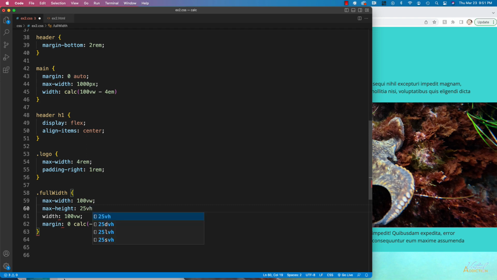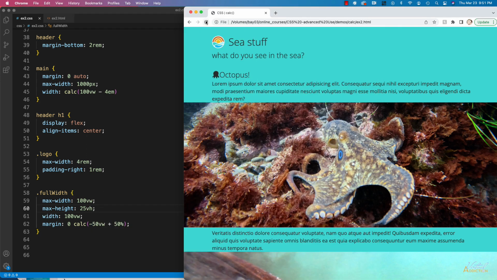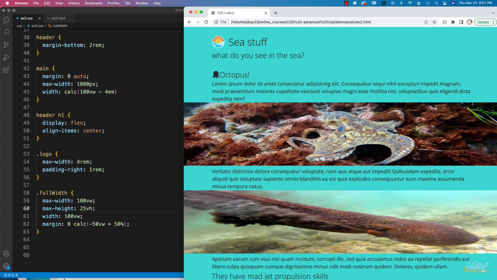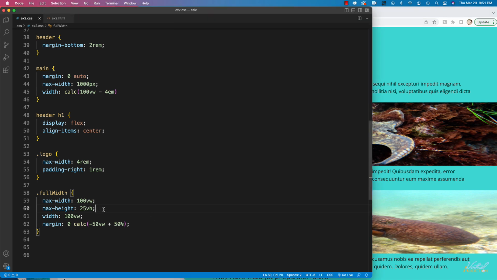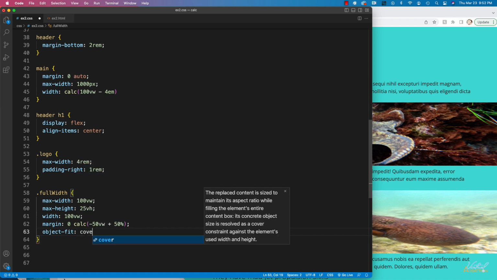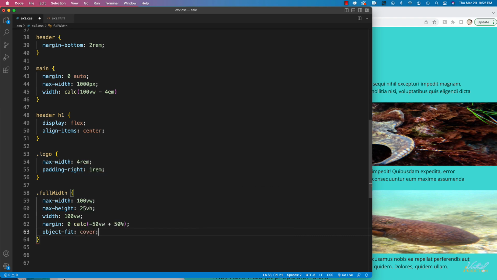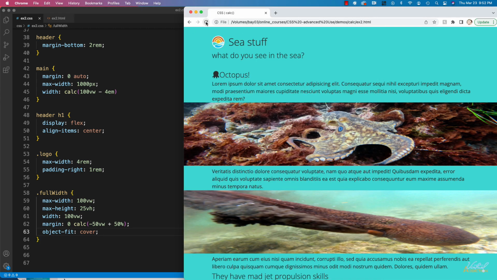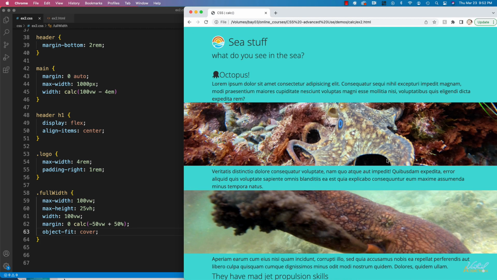In addition to this, I'm going to also set a max height, and we'll set this to 25 VH, which stands for vertical height. If we just leave it like this and we refresh, you'll notice that the images do unproportionately scale. So to resolve this issue, I'm going to add an object fit property, and we'll set this value to cover. This is going to fix the issue of the images unproportionately scaling, and what it's going to do is crop a portion of the images out.